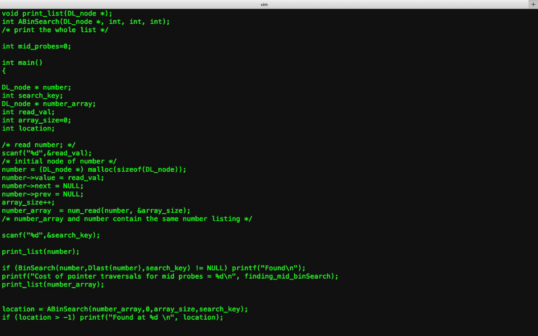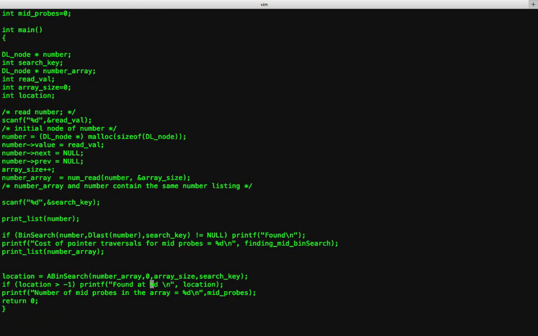I perform an array binary search on the number array starting from the index 0 up to array size, which is the total number of keys. The search key is another argument, and this returns the value into the variable called location. Indeed, you will see that the implementation guarantees that if the key is not there, it returns a value -1. Otherwise, it returns a value in the range 0 to array size -1. It says it is found at a particular location, and it prints the total number of mid probes, which is the focus.